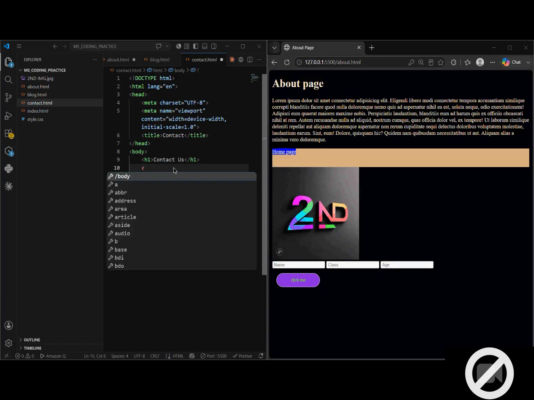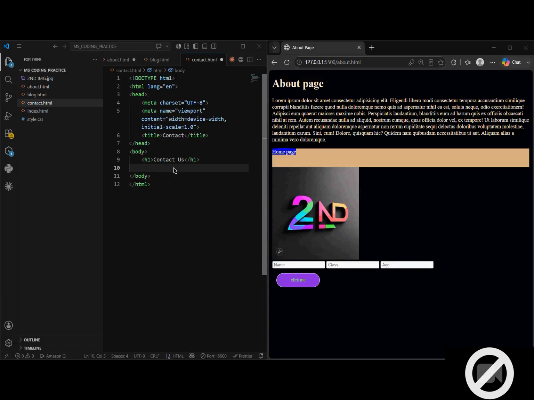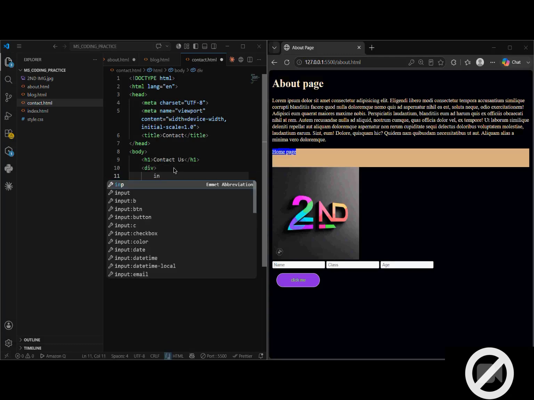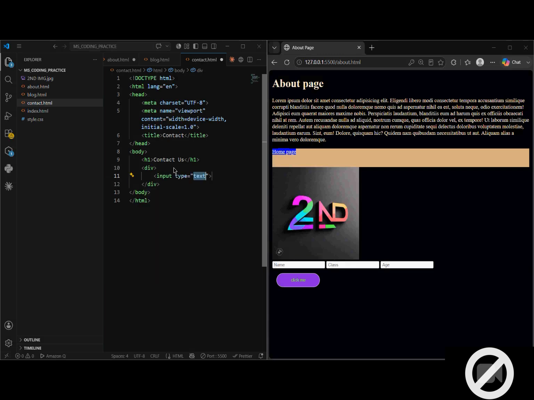Let me just do it like this. Instead of a paragraph, let's give it an input tag. Let's give it a div first. So inside that div we'll put input class. We say input type equals text, and placeholder. Placeholder is equal to, let's say, name. Come down here and put another input. We say input type.